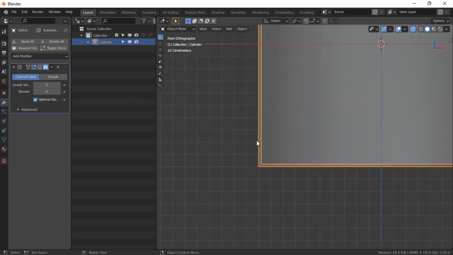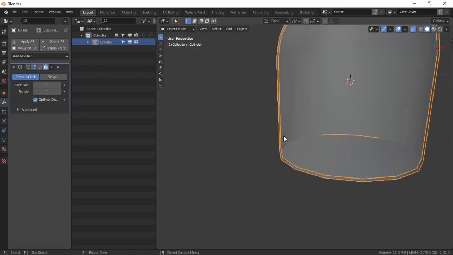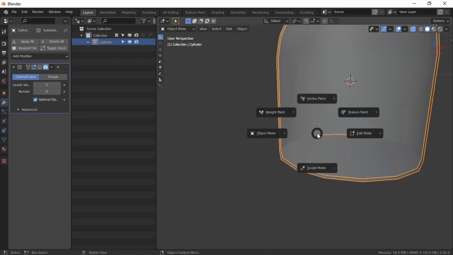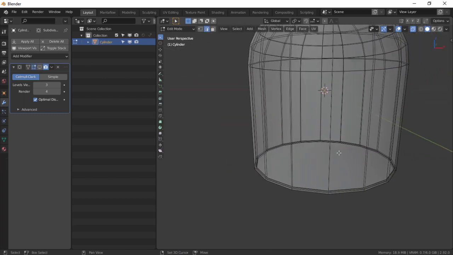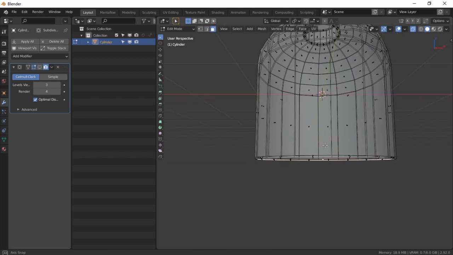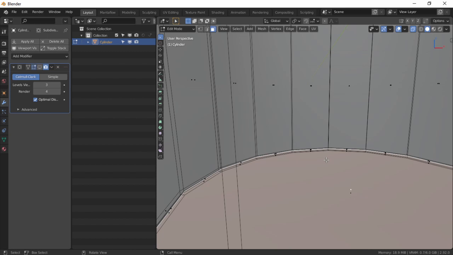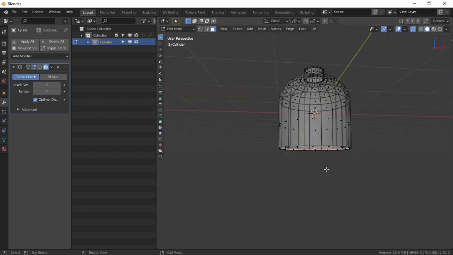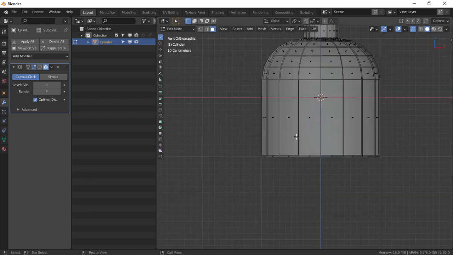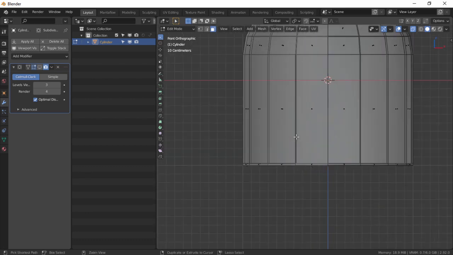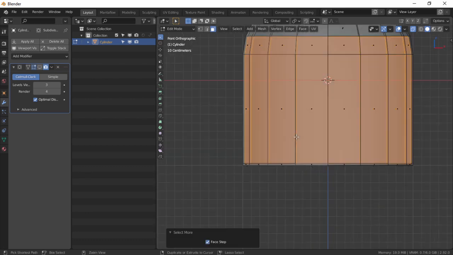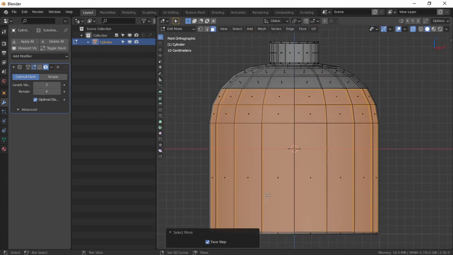With the subdivision surface still turned off, press Tab again for edit mode. Go to face select and click this face right here, the face on the inside. Again we go to front, and press Control plus, which allows us to grow the selection across the inside faces.